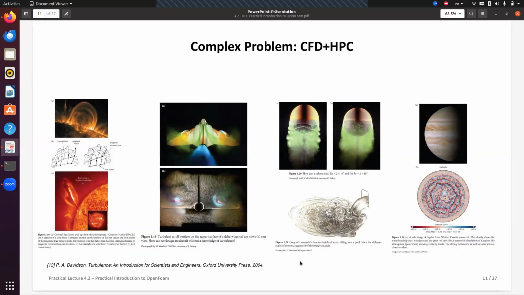This is an example of a complex problem in the CFD which requires the HPC to solve it. You can see, for example, in this figure, an example of a solar flare, and you can see the size of these scales, which we call coherent structures or eddies. So we are dealing with very large phenomena, and we use the CFD. This is the simulation for an aircraft, for example.